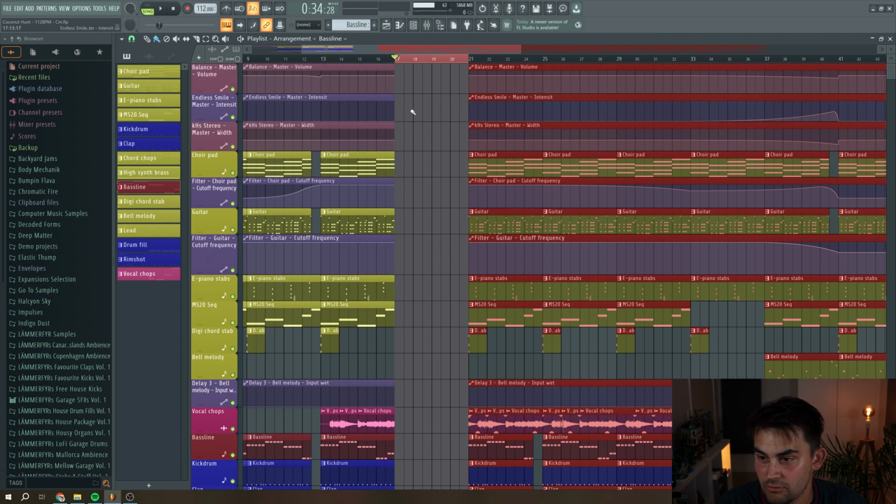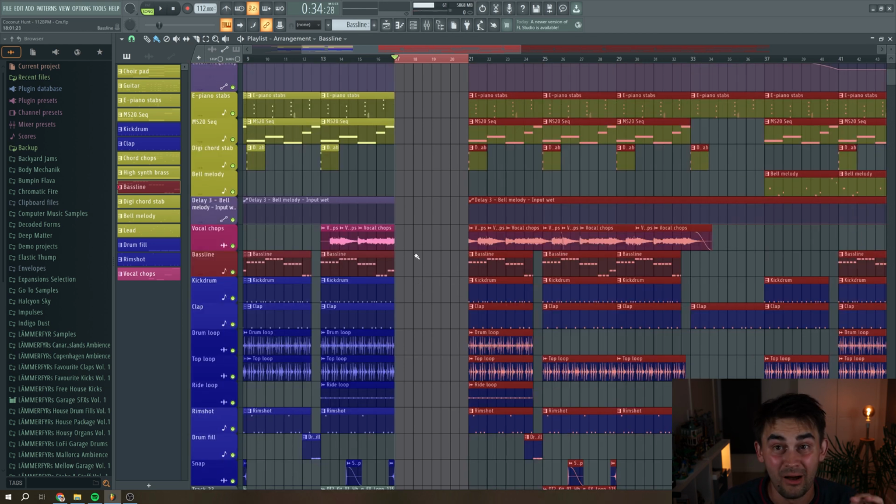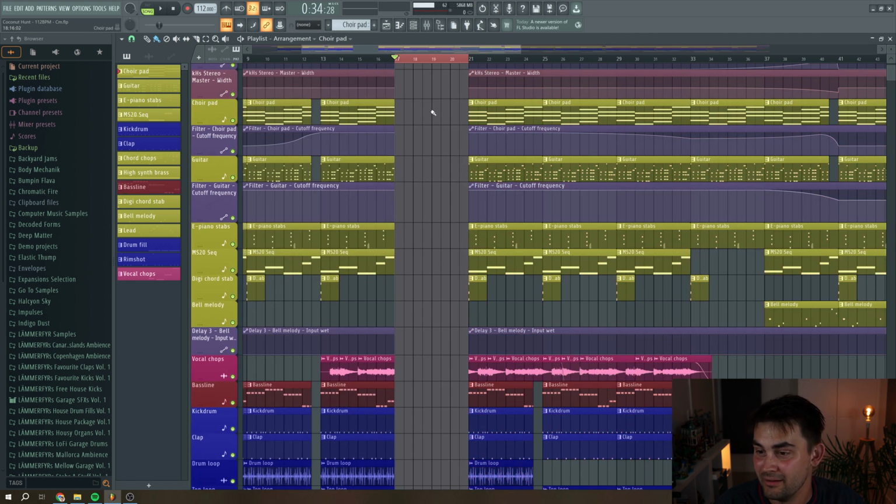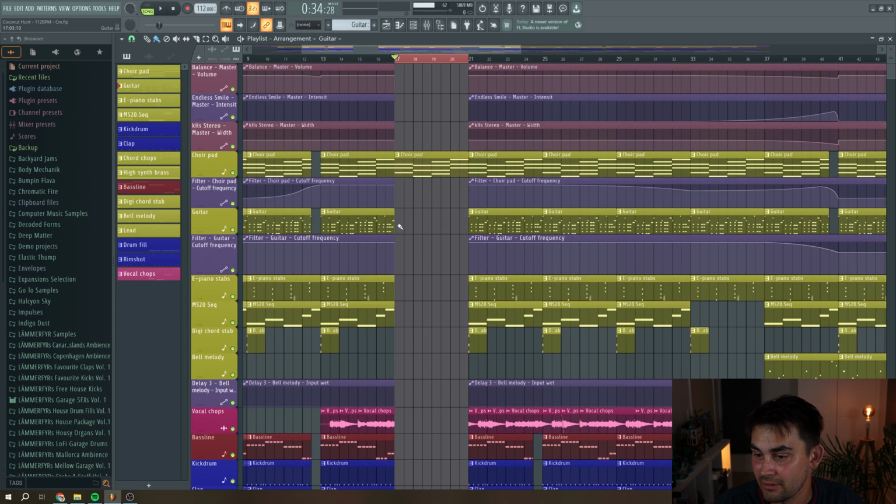So you can see the automation is being sliced and the audio clips are also being sliced. And this is pretty cool because now I can just add all the different patterns in here that I want to put into my new section in FL Studio. So this is pretty cool.